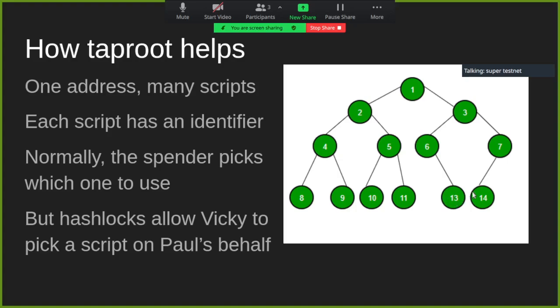Maybe for this Bitcoin address, script number 13 might say something like, if you can find the two numbers that add to the number 5, then you're allowed to spend this money. That would be very insecure, because anyone can easily find two numbers that add to 5. But you could do that.